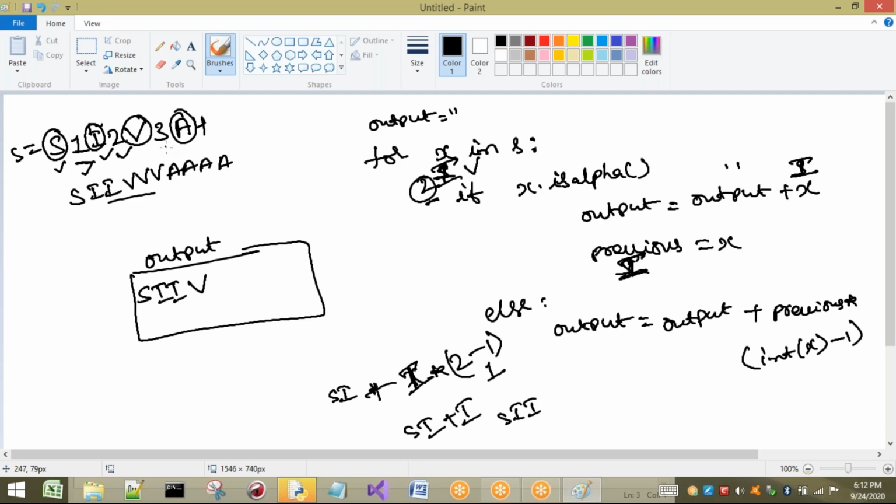Next, 3 is there. Now if 3 is there, it is a numerical, so we will come to the else case. In the else case, what are we going to do? Output equal to output. Already, this is the output. After that, plus previous into. So here previous will become V. X means V. So it becomes previously V.